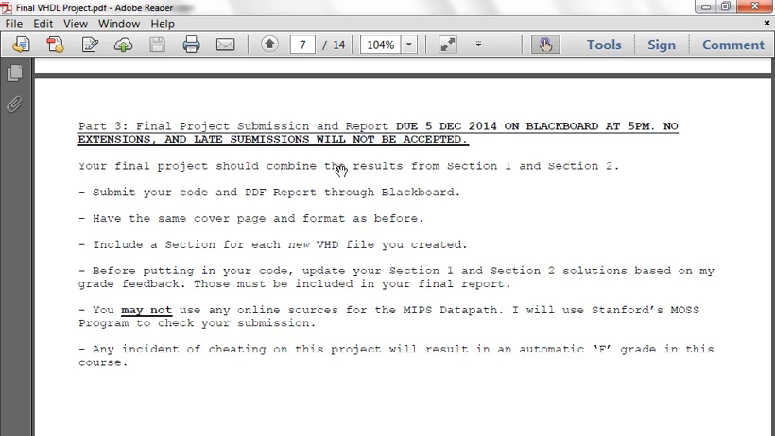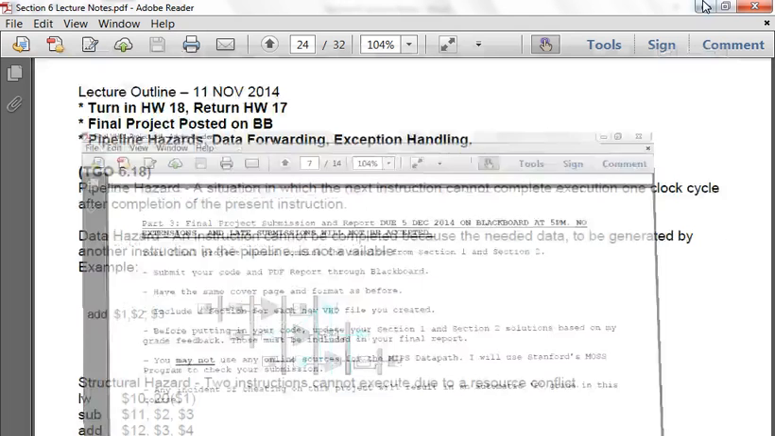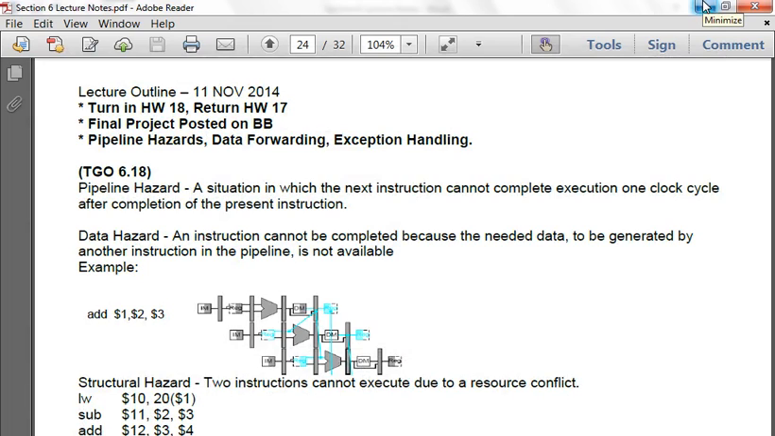Because ultimately that's what you want to do. I mean, I can think that you want to hear my wisdom all I want, but ultimately you want a job. So I'll try to put you in a position to get the best one possible. Does anybody have any questions on the final project before we go to pipeline hazards?